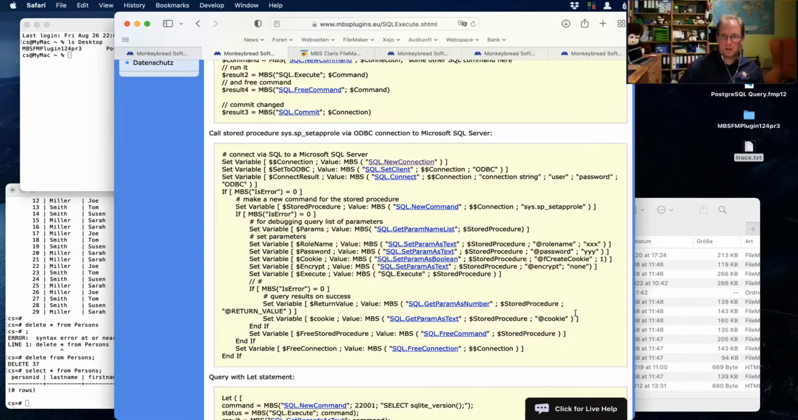So we can call stored procedures, which is also a nice way to have several statements merged together into one call for your FileMaker client. So it can be very useful.